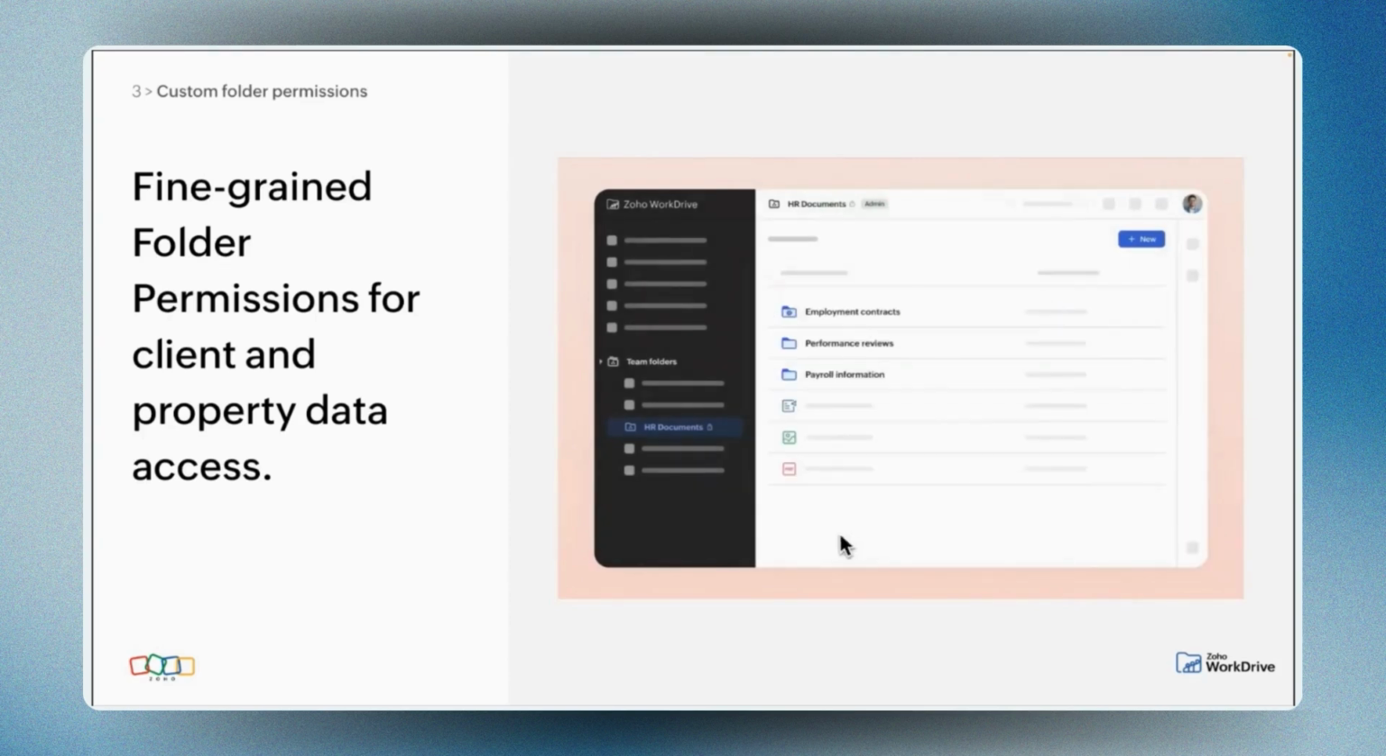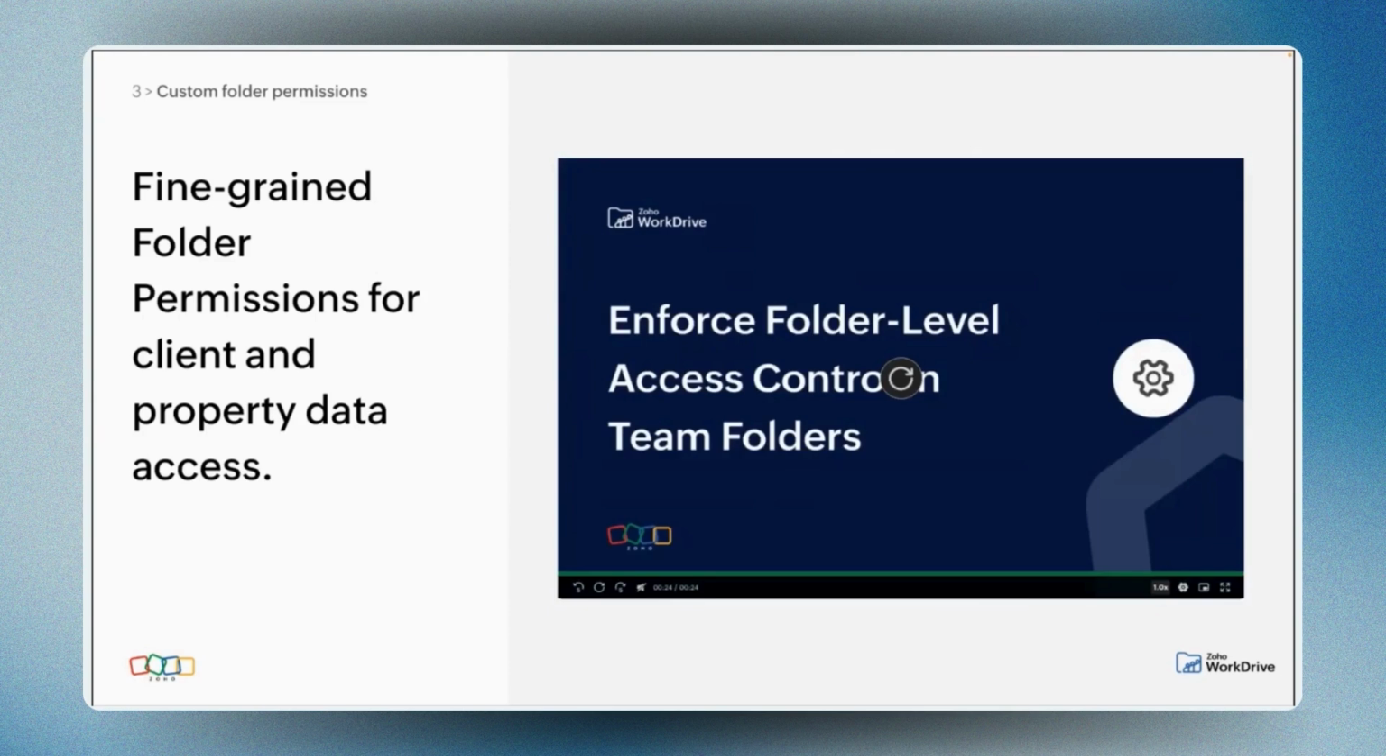Now, your field agents may need access to property photos and listings, but they shouldn't see confidential financial data or contracts. Right. So different roles, different access needs, right? Exactly. WorkDrive lets you customize folder permissions. So even though someone is part of the team folder, you can restrict their access to a specific subfolder. For example, you can give your legal team editor access to the contracts folder and make it invisible to the sales team entirely. Perfect for keeping client trust intact while your team stays productive.